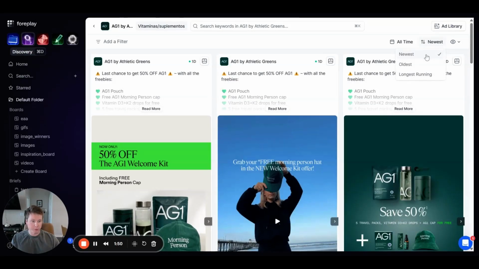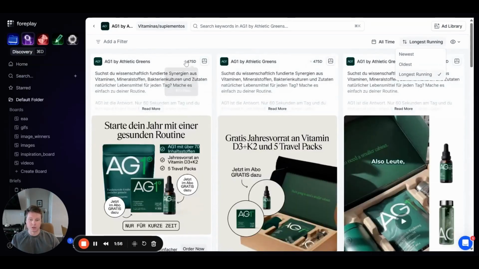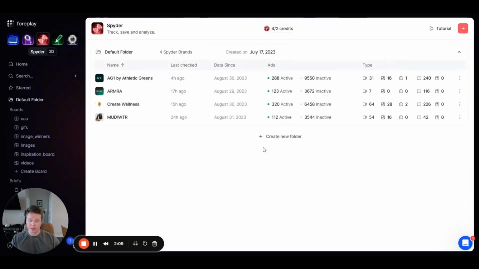You can filter over here by newest, oldest. Again, like I mentioned earlier, this is one of my favorite things to do, filter by longest running, and it'll show you the ones that are the longest running. If you want to take it a step further when it comes to spying on brands, you can add them to something called Spider. And this is something that you have to pay for extra spots, but it's definitely worth it. This allows you to like mega spy on brands.